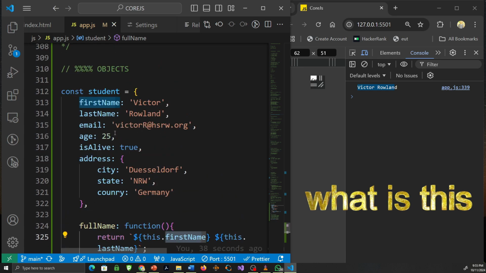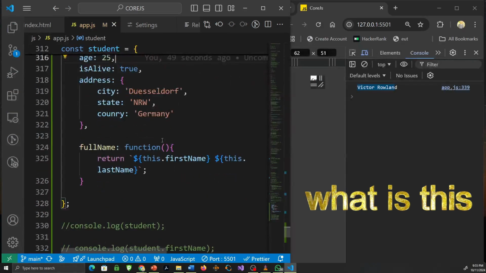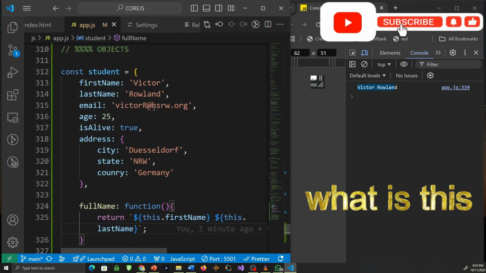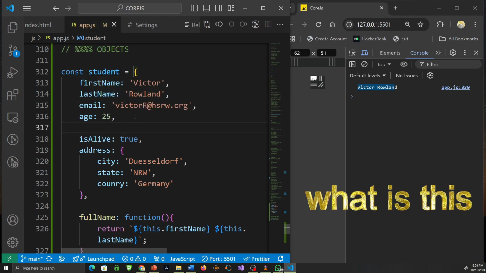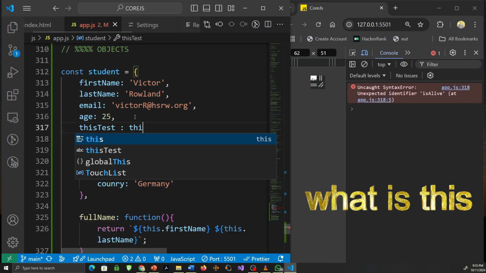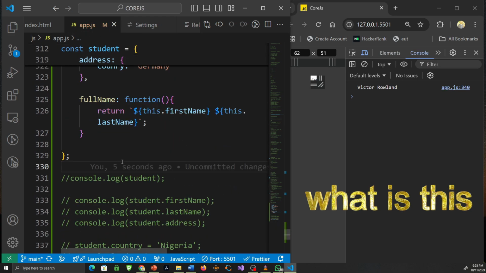But if the this keyword was somewhere in the parent object, then it goes a level higher into the window, or the global space. But we will try to keep it as simple as possible. Just remember that if you use this keyword, it goes a level higher to check what is above it. So for instance, if at this point this is the parent object, right? If I create a property here and I say thisTests: this, okay?